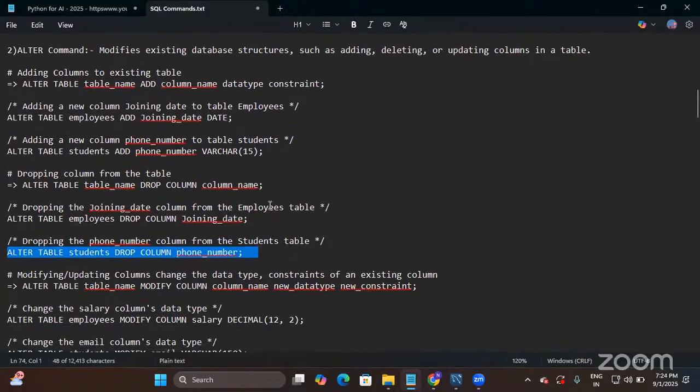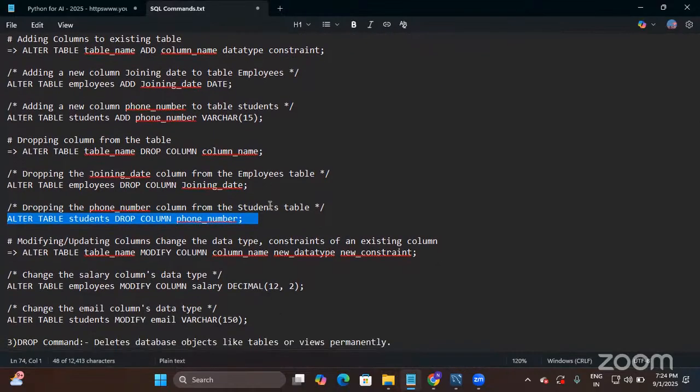Can I also drop or can I add the new constraints, new data types? Yes. If you observe what I'm trying to do here, the same command, I'm using alter command. Using alter command, I'm going to change the data type for an existing column. I'm going to change the data type and the constraint. What is the keyword that I'm using? Modify. Okay, so let us have an example. I'll use alter command.